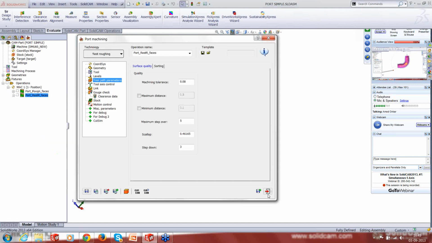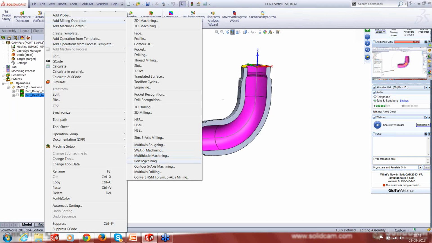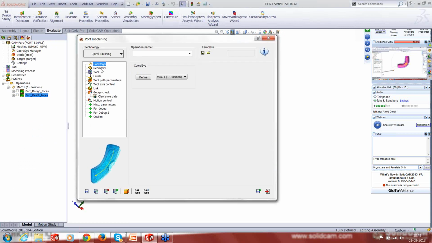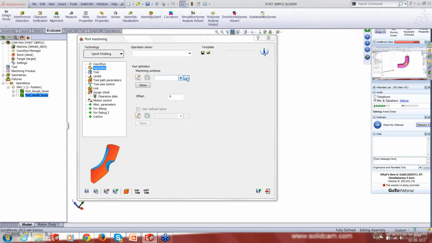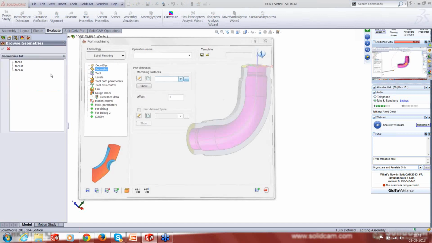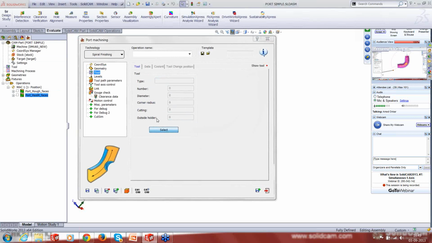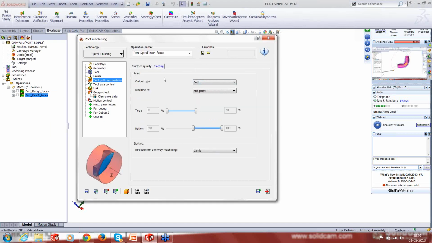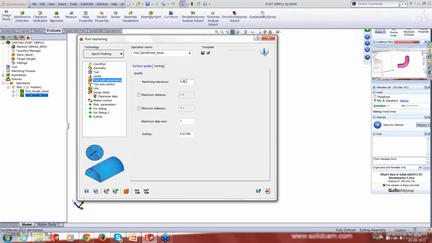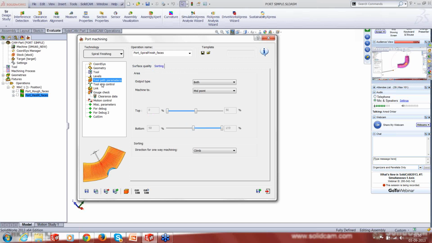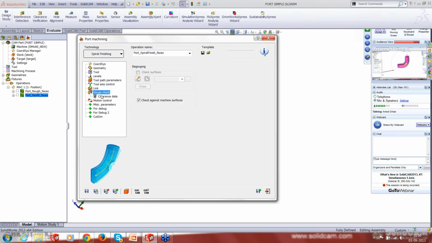Right, let's quickly run now to the finishing. Let's do the spiral finishing. Geometry again is the same faces. Spine. Tool still remains the same. Sorting, both. Let's give 80 microns again here. And step down is about 3 mm, not 4 mm. Let's go 4. And it's going to do a spiraling of the toolpath. Okay, let's hit save and calculate.